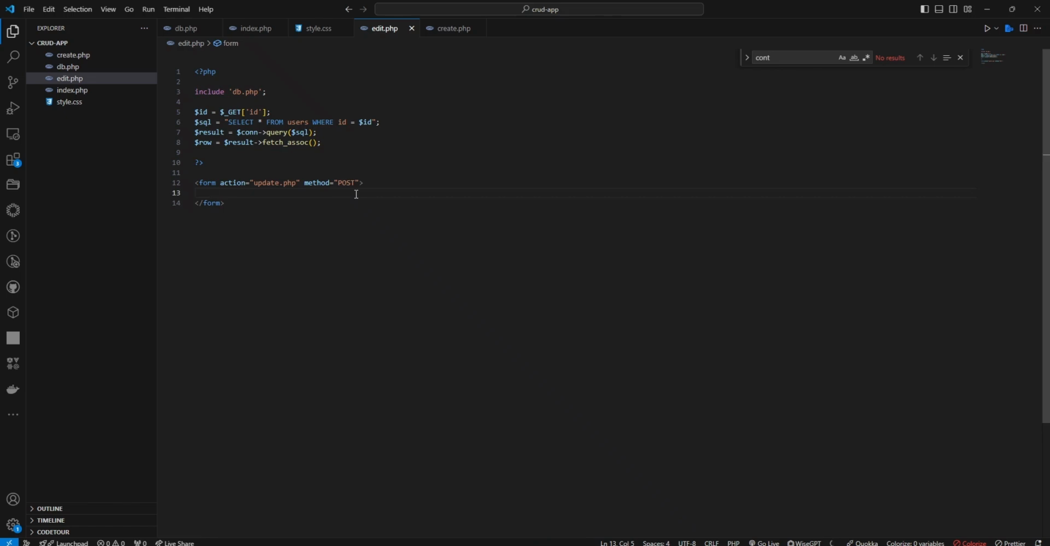Then inside our form we'll just give an input, and then the type will be hidden. Let's use hidden, we don't want to show it. We'll give it a name of id, so this will be this, and then we'll need a value also.